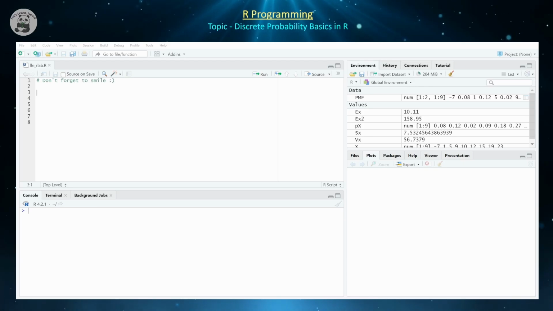The last example that I want to do today is a particular probability mass function known as the hypergeometric distribution.